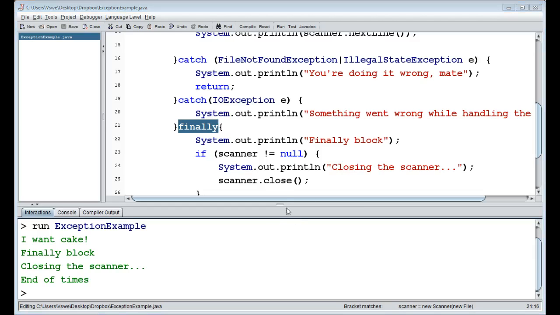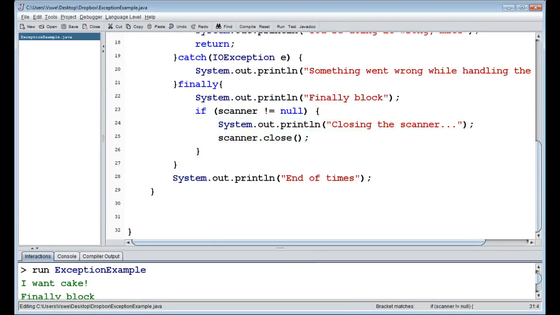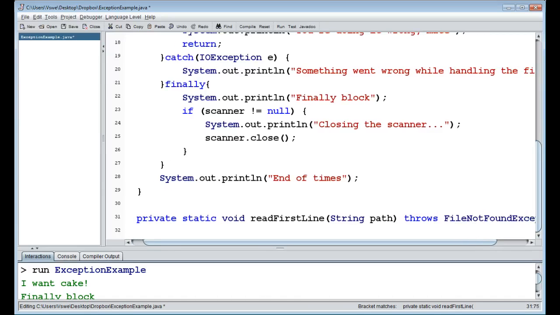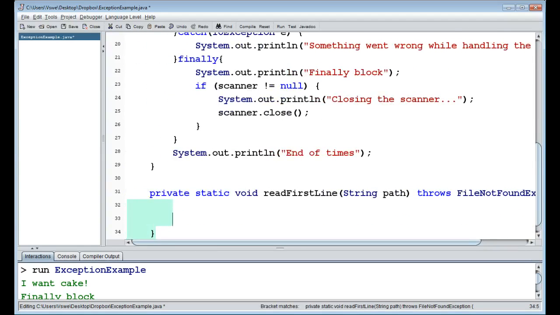Okay, so that's not everything. Let's reorganize some things here. So what I want to do is create a private static void readFirstLine, and then I want to do that at a specific path. Okay. But what I add afterwards is a bit weird, peculiar here. So what I'm going to do is add throws FileNotFoundException. Okay, so I added that in the end of the method.